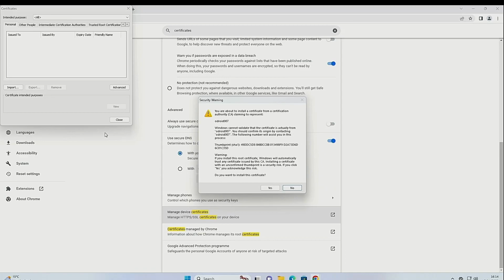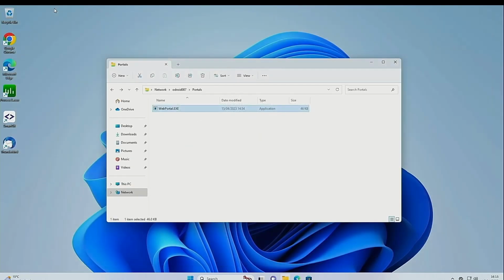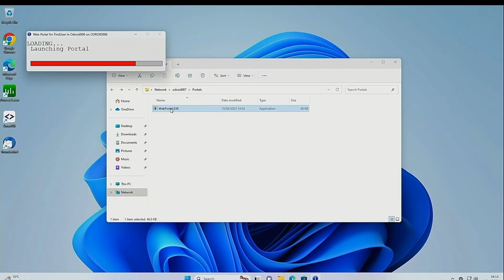It will give you a warning that you're trying to import a certificate from a certification authority claiming to represent the Odroid number 7 computer. In this case, as this is our computer and our certificate, we're going to click Yes. And it says the import was successful. We can now close down the browser and attempt to open our portal once more. And as it launches, it will come up without giving us any message regarding certification.